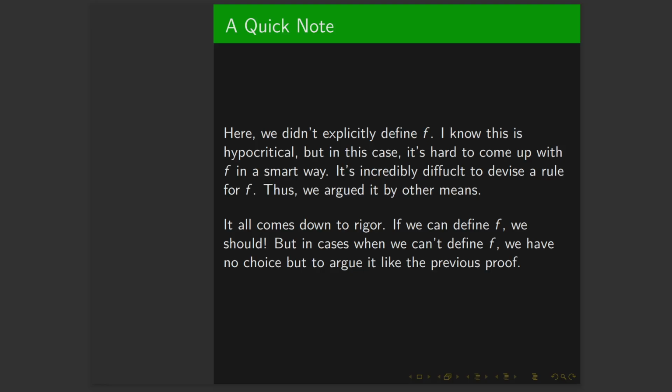And once again, it all comes down to rigor. How rigorous are you with your proof? If you can define f, then we should. That's the main idea. But in cases where we can't, we're going to have to argue it like we did in the previous proof. Make sure you understand how the previous proof worked.